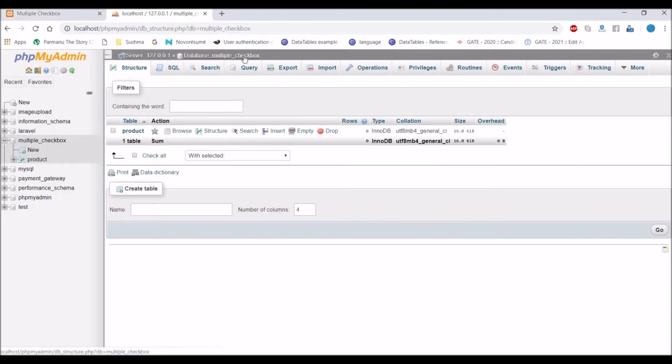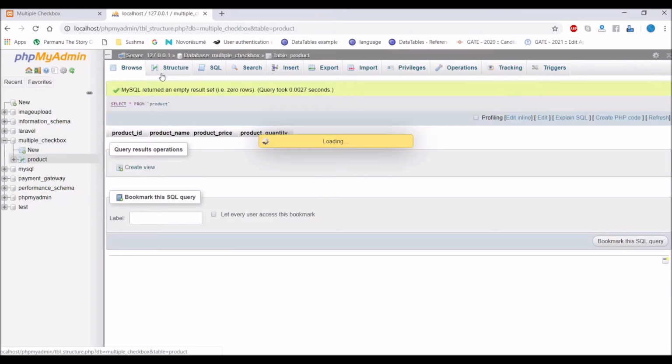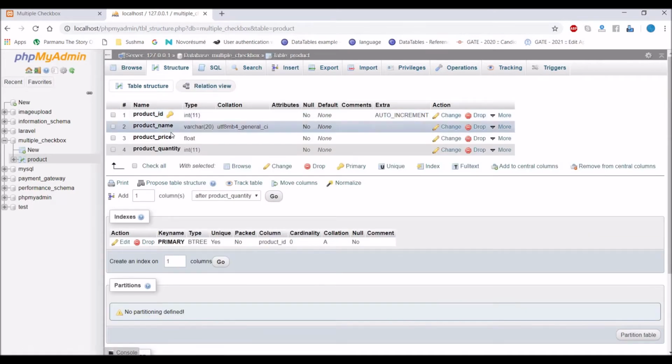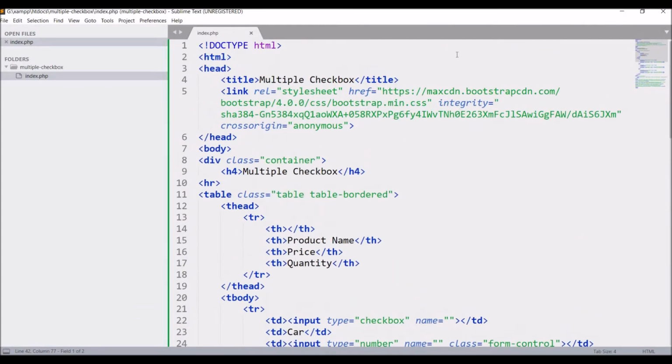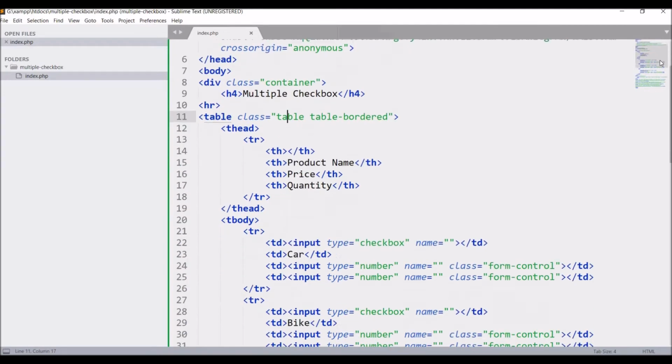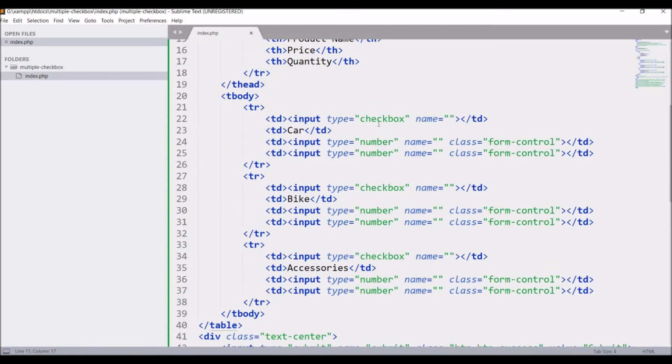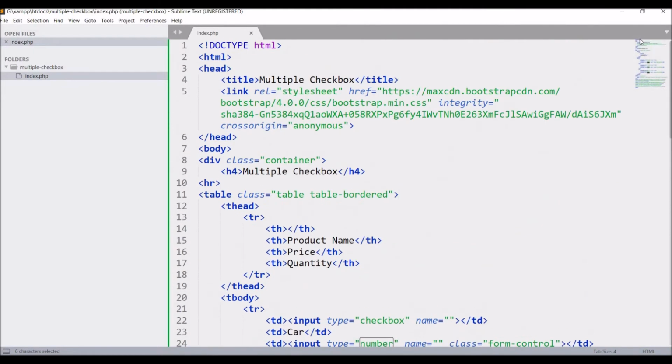So let me show you the database. I have created a multiple checkbox database and inside that created one product table. Inside product I have product ID, name, price and quantity. Now let me show you the view. I have given the title multiple checkbox. After that I included Bootstrap, and then created a table with 4 columns. First one is checkbox, second name, third price, and last quantity.